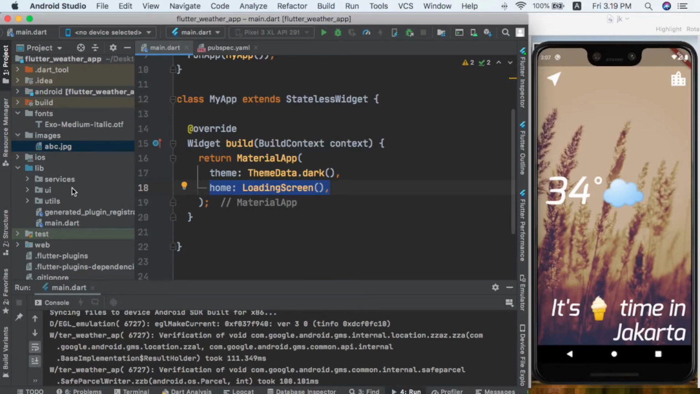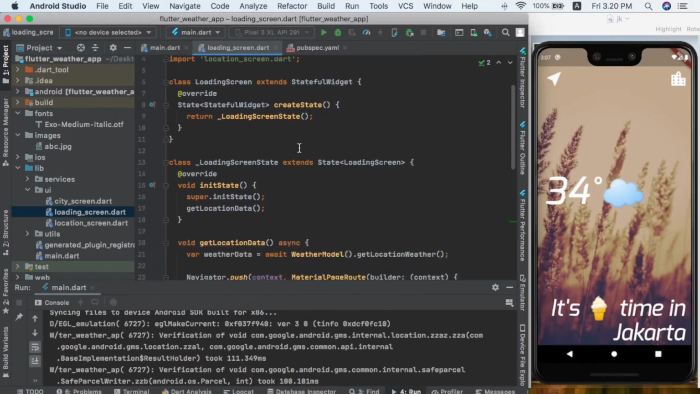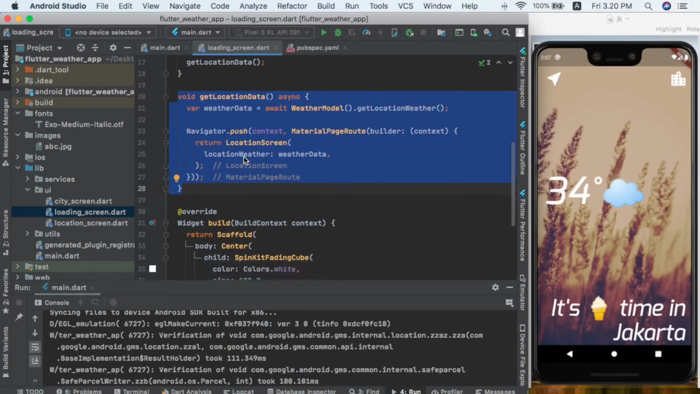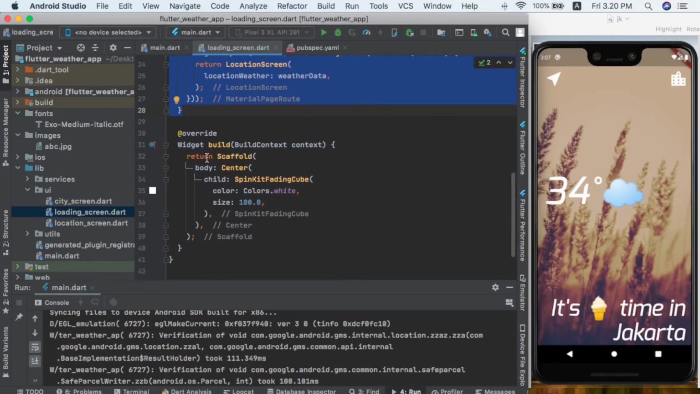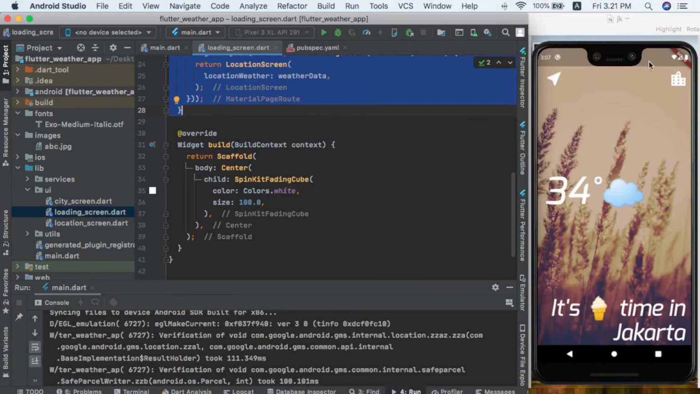As you can see, we have three folders here. Inside this UI folder, you can find the loading screen in here. What is inside the loading screen? This loading screen is a stateful widget and it has a method called getLocationData. Before explaining this, let's go down. In the builder, I return a safe area. As you know, a safe area is this area which extends from here till the end of the screen.